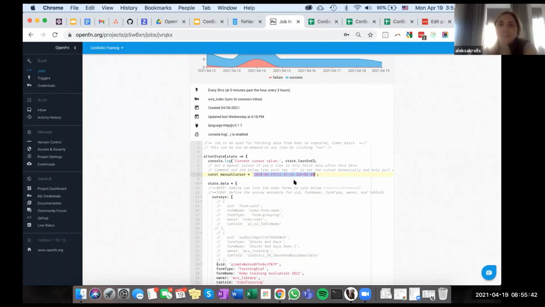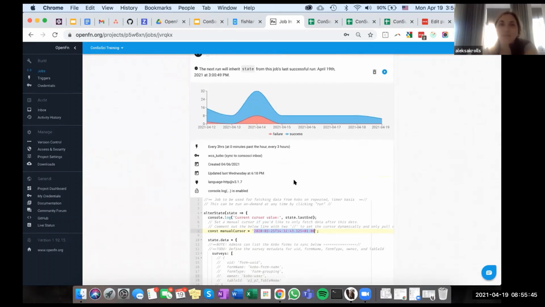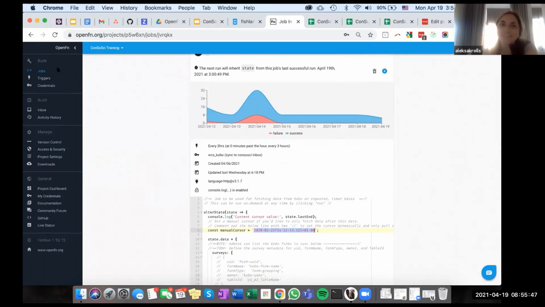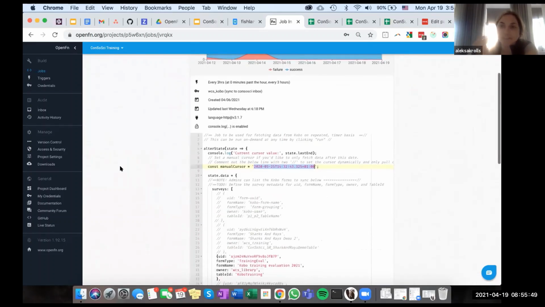Gotcha. And so then, just thinking through, we'll probably do this historical pull, or maybe just go ahead and start setting this up before you start data collection just to get the data flowing into OpenFN there.